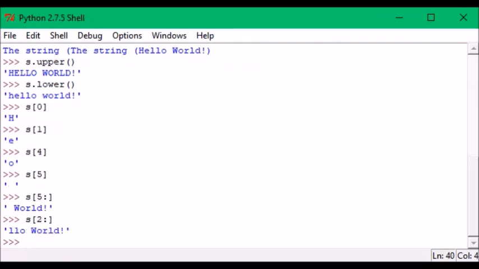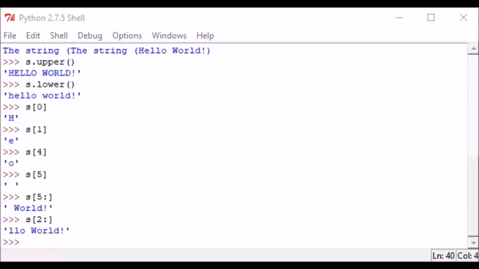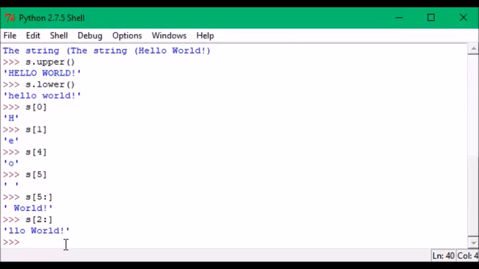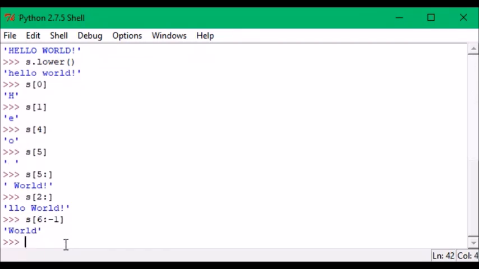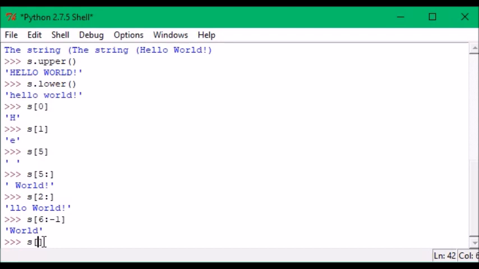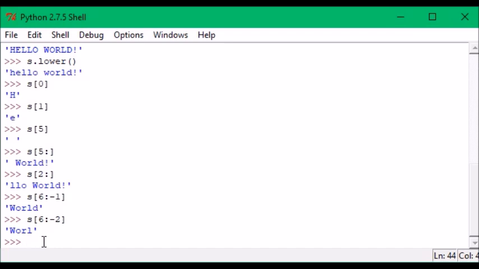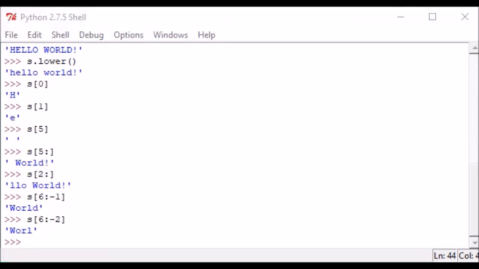Or if you want to find like s of 6 colon minus 1, what it says is that 6 colon minus 1 means it is the thing about the world. That means it starts from the 6th character and ends with the end character before 1. Here you can see the end character will be the exclamation mark. Here I remove it. Likewise, if you want to type 6 colon minus 2, you can see that we get WORL, and D and the exclamation mark will not be part of this output.